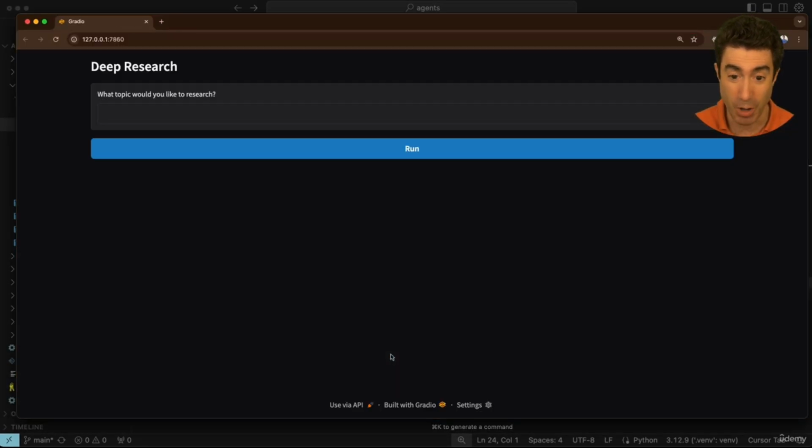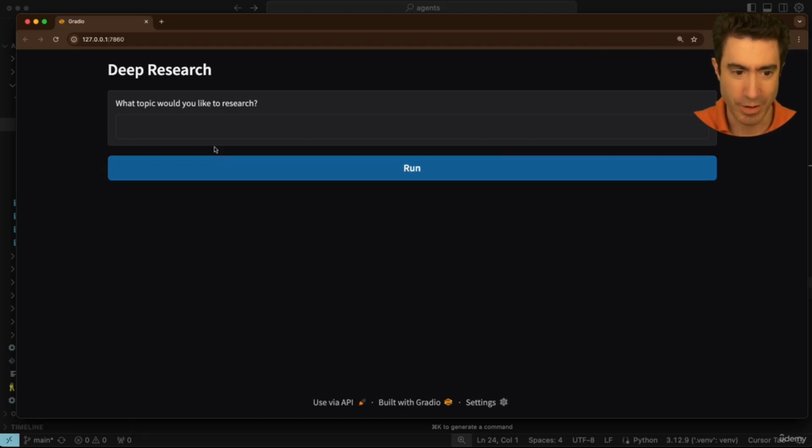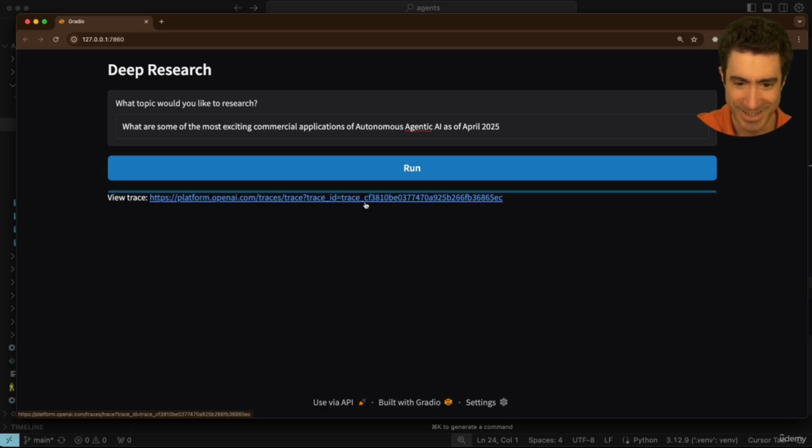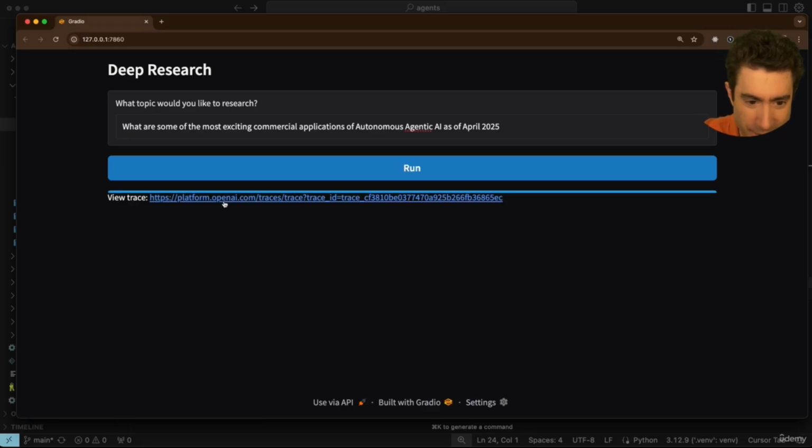And it's then going to pop up a screen like this. This is our deep research screen. This is our Gradio UI. I'll make it a tiny bit bigger. All right, what topic would you like to research? So, how about this? How about we say, what are some of the most exciting commercial applications of autonomous agentic AI as of April 2025? All right, that seems like a good question. Why not? Let's give it a whirl. Run.